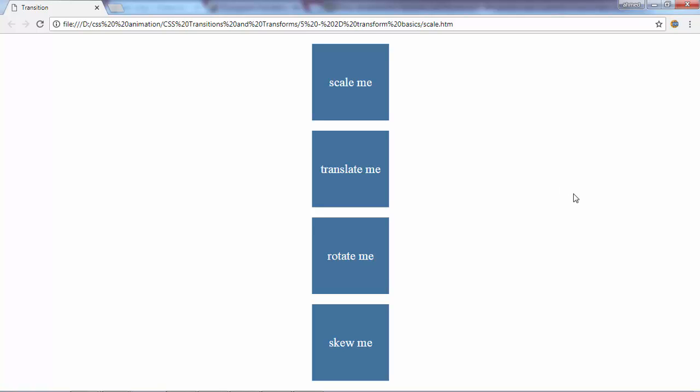Hello everyone, and welcome to this new section in the course, where we'll be learning about 2D transforms. So, what are CSS transforms, and what can they do for us? Well, in the last chapter, we learned about CSS transitions, which allowed us to deal with the CSS properties applied to specific elements, and make those properties change smoothly over a specific period of time.